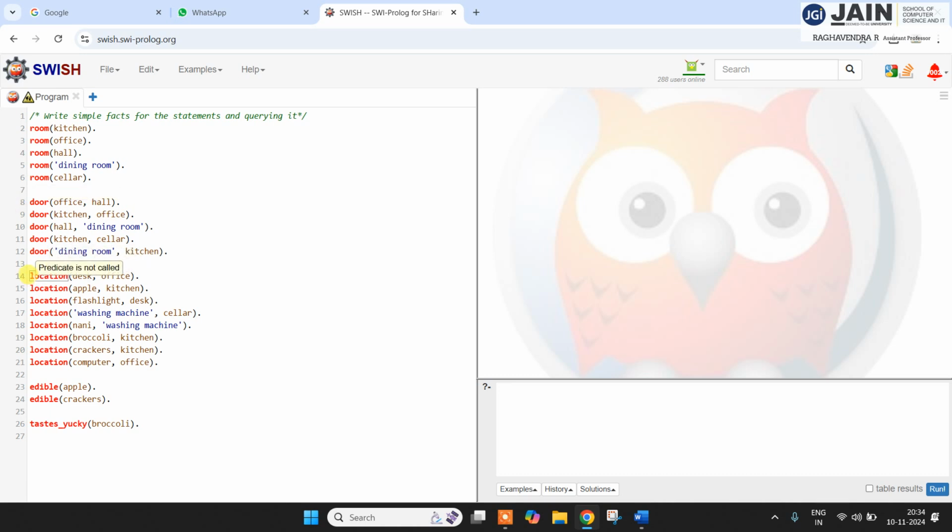Next, another predicate with two arguments: location desk office, location apple kitchen, location flashlight desk, and so on. And I have edible, one more predicate, with arguments like apple, edible crackers, and so on. All the respective facts end with a full stop. All the predicates end with a full stop.